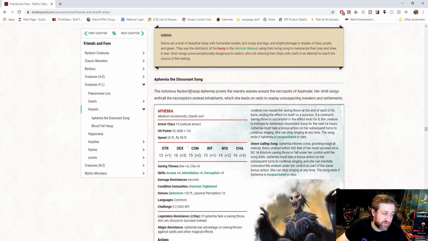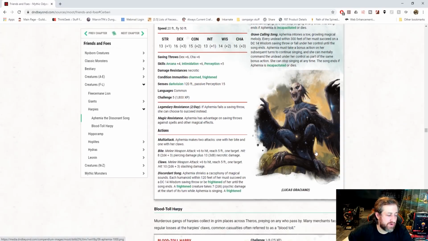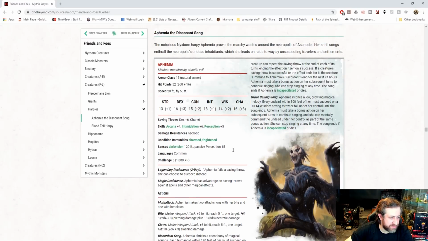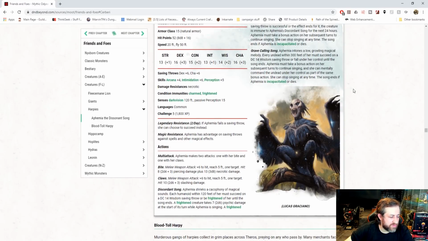Okay, so this is a singular creature. Amphisbaena, the Dissonant Song. Resistance to Necrotic and immunity to Charm and Frightened. 2 legendary resistances and magic resistance. She can make 2 attacks, bite and a claw. Her bite does extra necrotic damage, straight up slashing damage on the claws. But she does have these 2 abilities here.